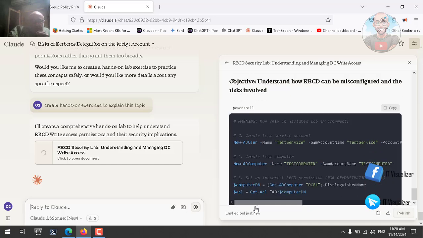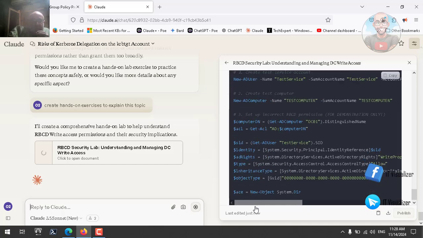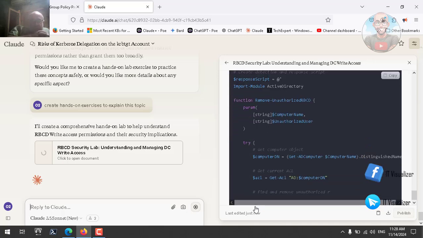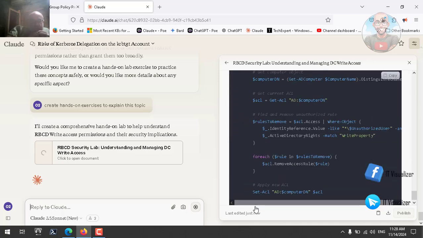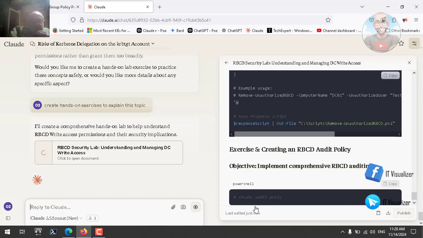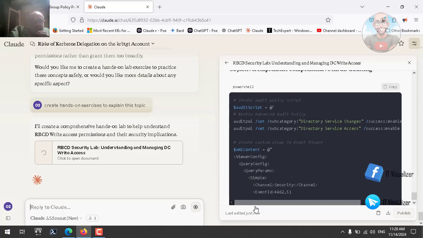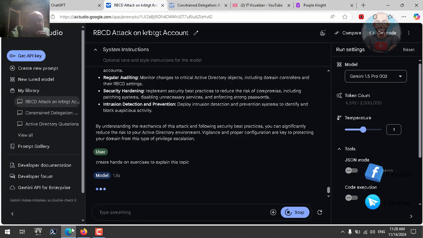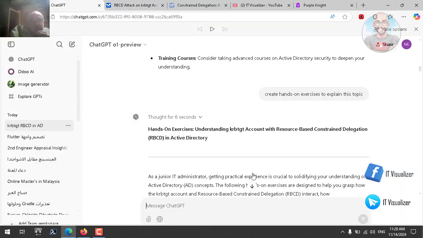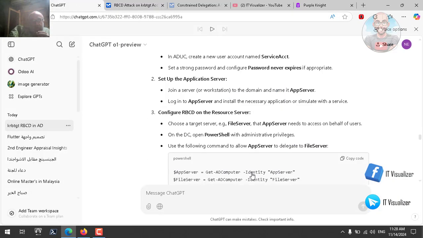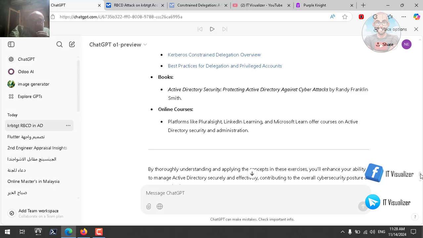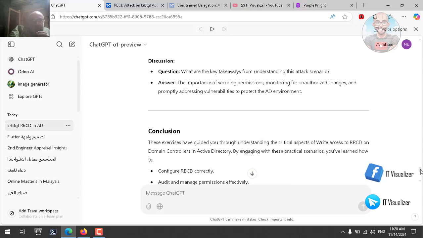From the answer, it is the same exercise as the answer for the KRBTG account. Okay, it seems to have the same steps, so we don't need to cover it anymore. If you go to ChatGPT and go further, I think this should also be the same.